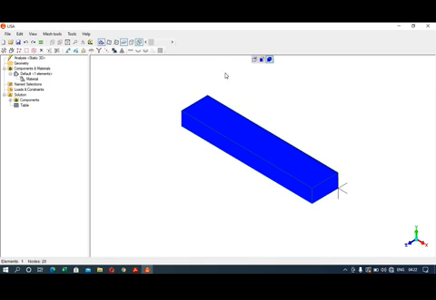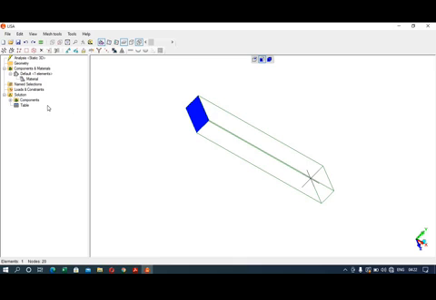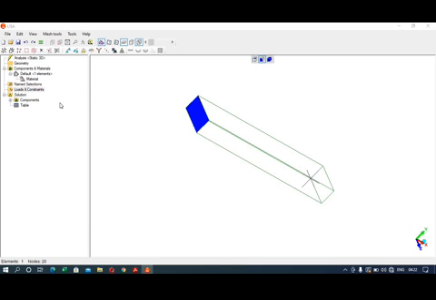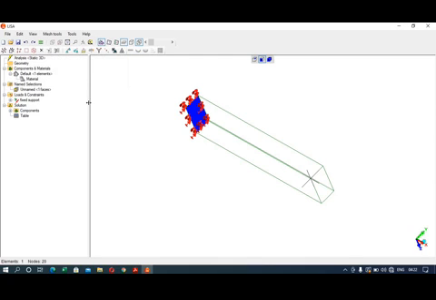Click on this middle button, select faces, then with the help of the middle mouse button rotate this object and select the left hand face. Then in this tree menu right click on loads and constraints and click on fixed support, new fixed support, create from current selection, okay. Now again to reposition the geometry you can click on this isometric view.